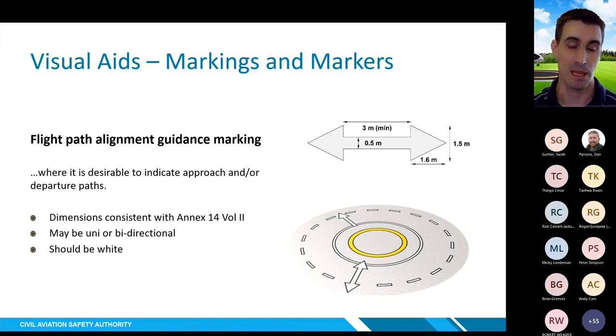The guidance marking may be a single direction or a bi-directional arrow aligned with the flight path. The arrow should be marked in white and can be located within the TLOF, the FATO and or the FATO protection area. In this illustration, we can see that the ground is a very light coloured concrete, for example. So our vertiport operator has had all the markings outlined by a contrasting black line.